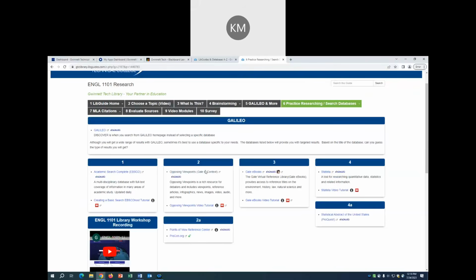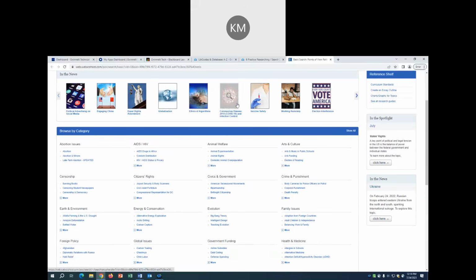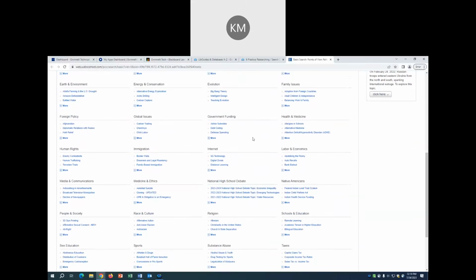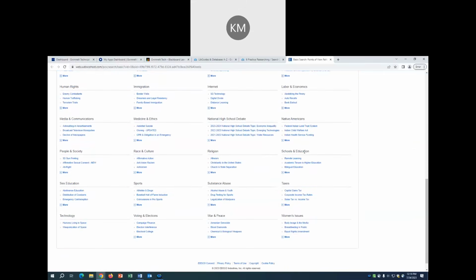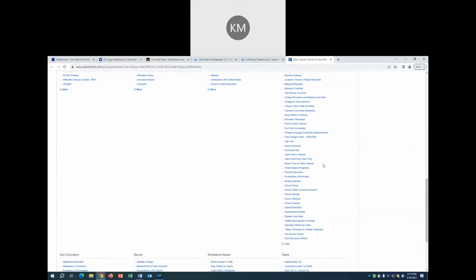Going back to the next database, we have Points of View Reference Center, which is very, very similar to Opposing Viewpoints, the database we were just in. Again, you could go ahead and search for your topic, or you could scroll down and find another list, just like in Opposing Viewpoints, of very controversial, highly debated topics in our country and around the world. Now, because I'm looking for school uniforms, I will go down to the Schools and Education section. I will select More, and I will keep scrolling down until I find school uniforms.